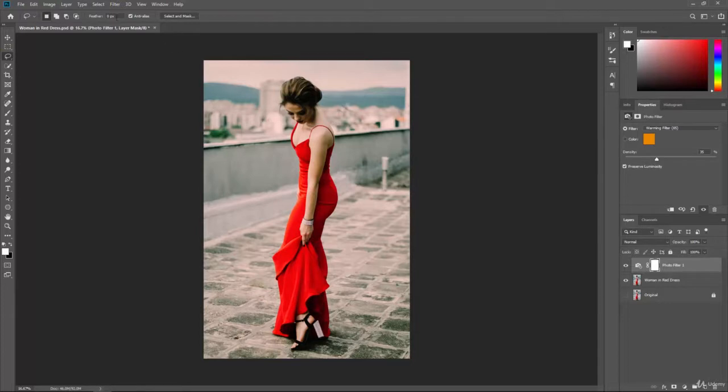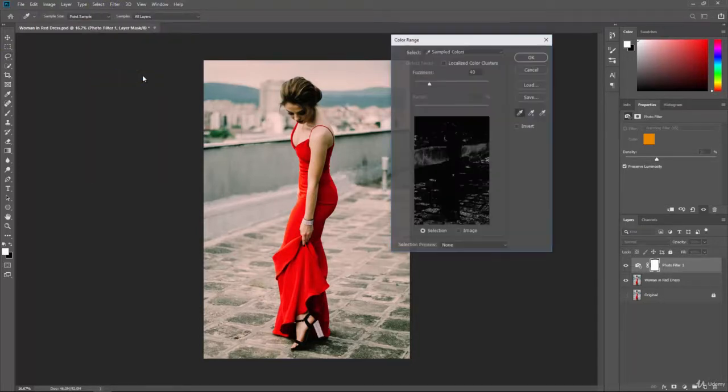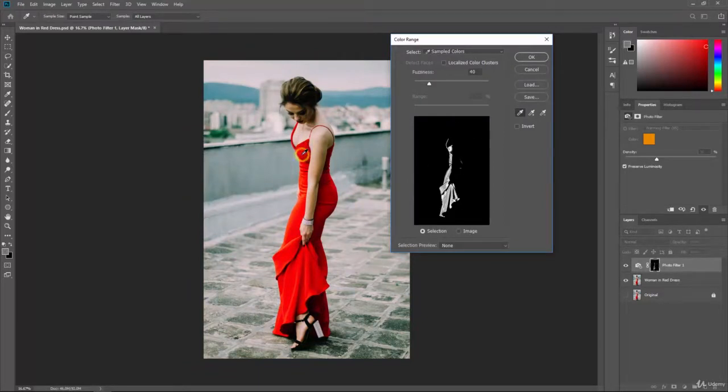There's also some selection methods, like if you go to select, you can go to color range, and then you can actually click on the dress and it will try to select that for you. And by adjusting the fuzziness, you can bring in more of that. This is a great starting point. This might be something that you want to do.